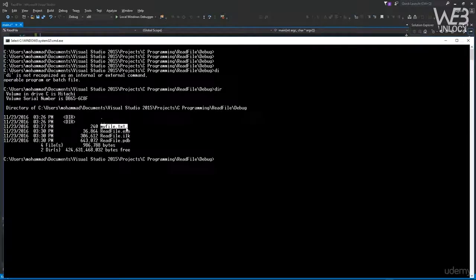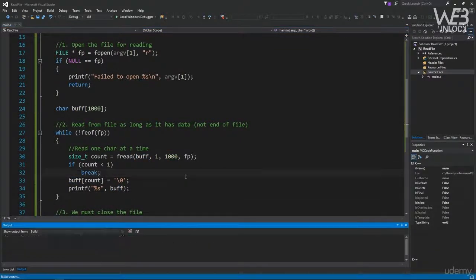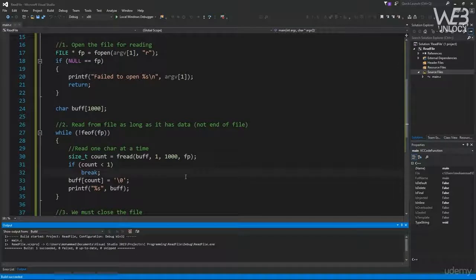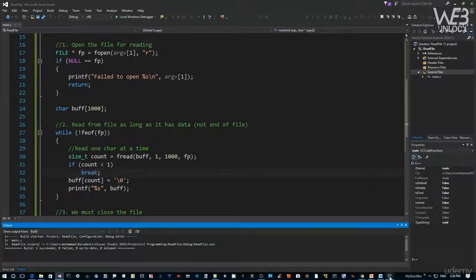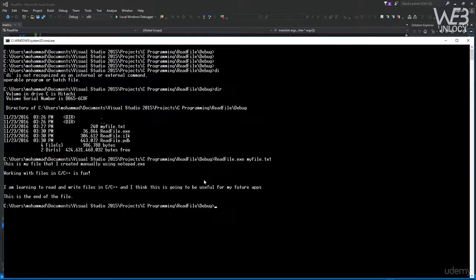Our file here that we want to read is called my file.txt, and it only has 240 bytes in it. So in fact, this loop is only going to execute once because we have a buffer that's bigger than the file size. We're going to read the whole thing into memory once and display it out here. So let's compile this, Ctrl+Shift+B. Okay, this is compiling fine. Let's go back to our command window, and I'm going to say now read file, my file.txt.